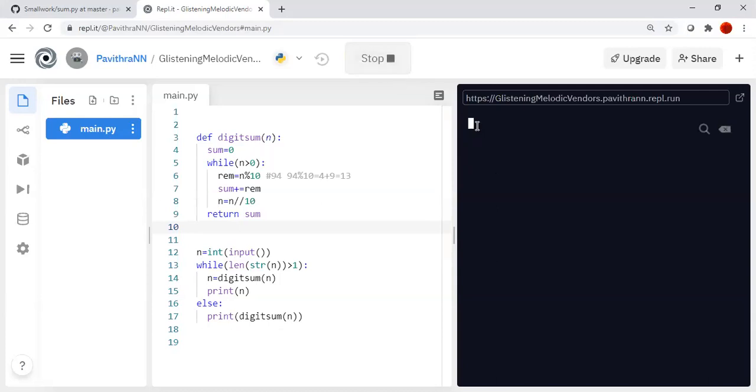If I take some other example like 8567, you can see here first this one is 26, then 8. Like that the program is executed. I hope you understood.